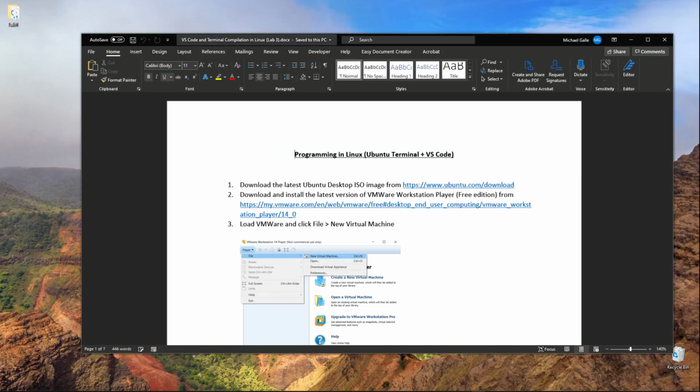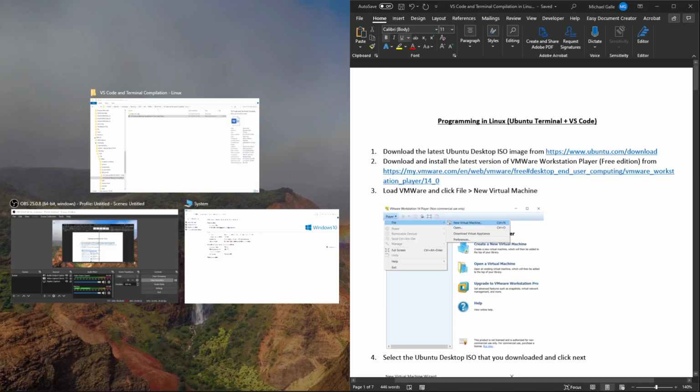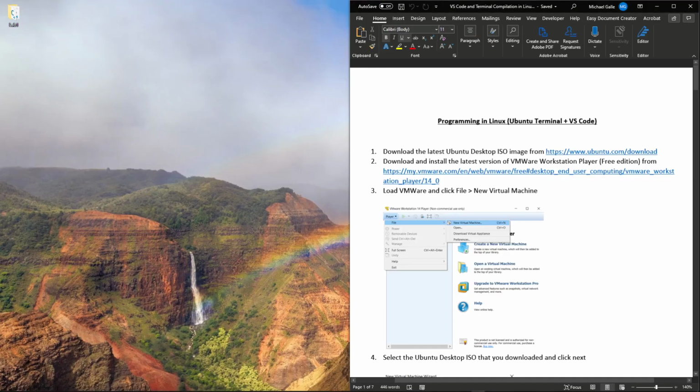So what are the steps to get this working? The steps are to download Ubuntu and install it. Download Ubuntu, and download VMware Workstation Player. There's a free edition. You can use 14 or the latest. You can either go here or follow my link to the latest edition. I know this one works for sure.